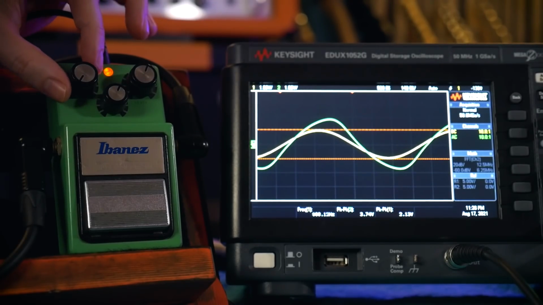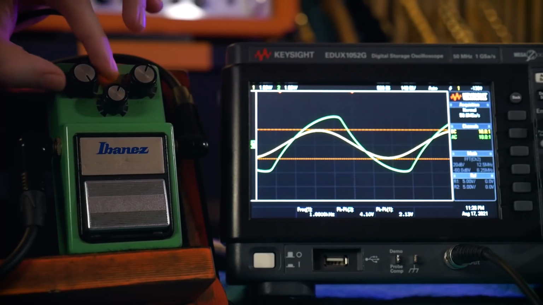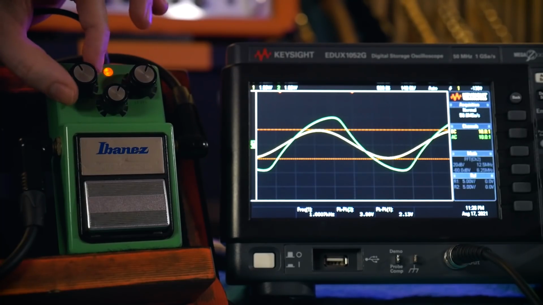Across the full range of the drive control, we can see that there's not all that much change to the shape of the waveform, so there's not that much distortion going on inside an overdrive pedal.